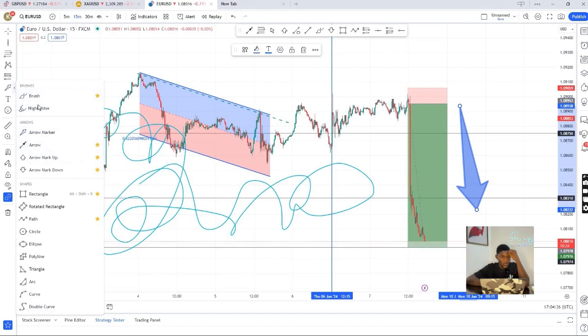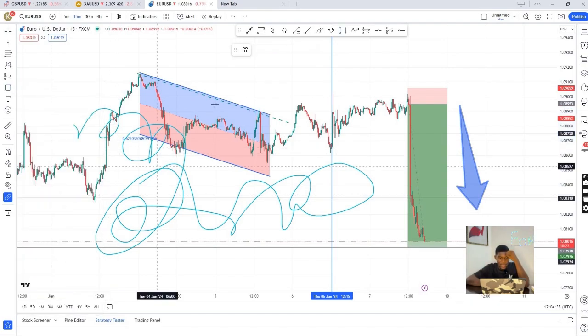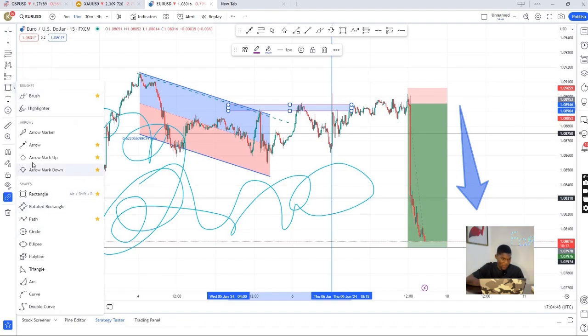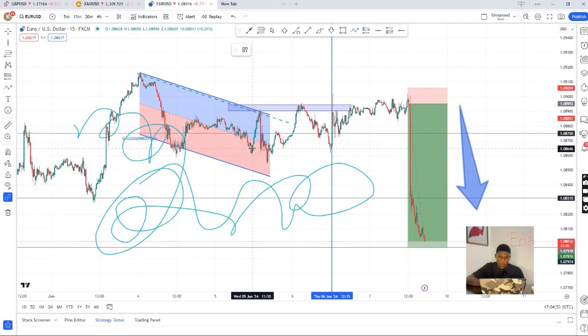So we have the arrow tool, we have the highlight, we have the rectangle. I told you guys rectangles are very, very important to mark your support, your resistance, your areas of value, and so on and so forth. So we have a smaller arrow, we have paths. Let us say you want to know where market is going to, so we have paths like this.